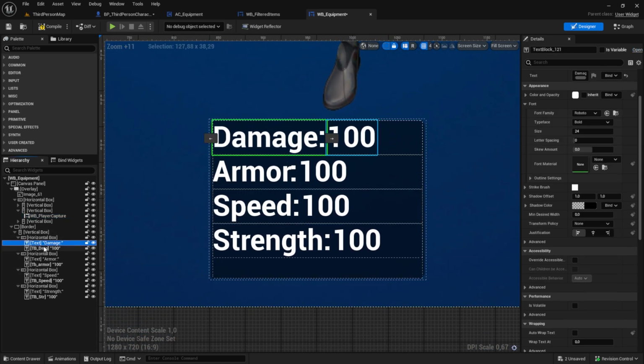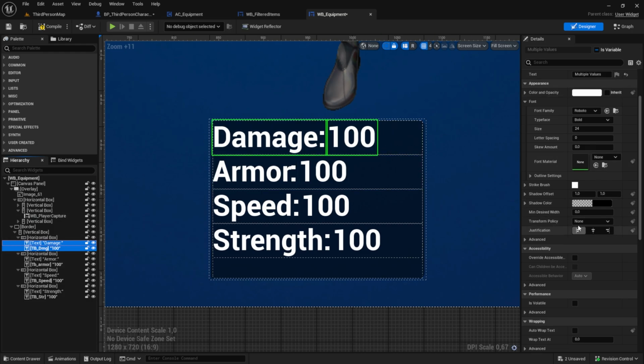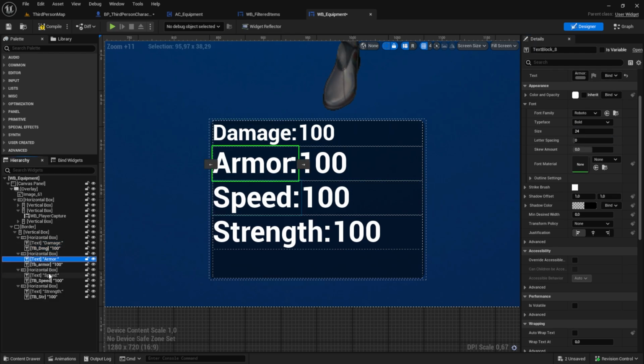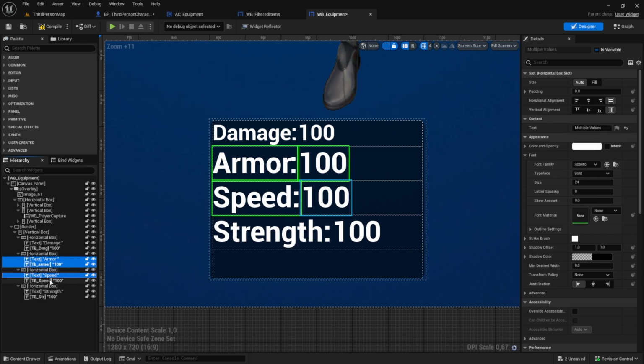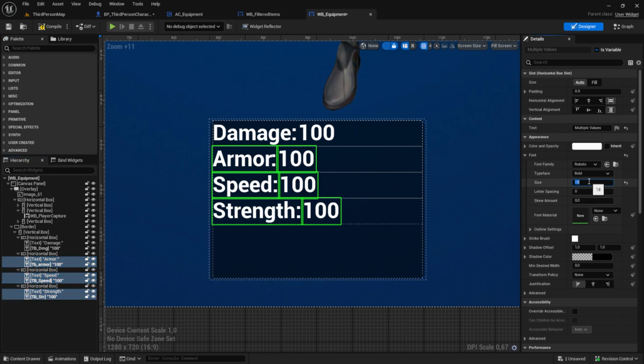And next up, let's change the font size to something like 18. Let's see if we can change this for all of them. No. But with control selected, you can pick only the texts and then you can change all of them at the same time, like this.